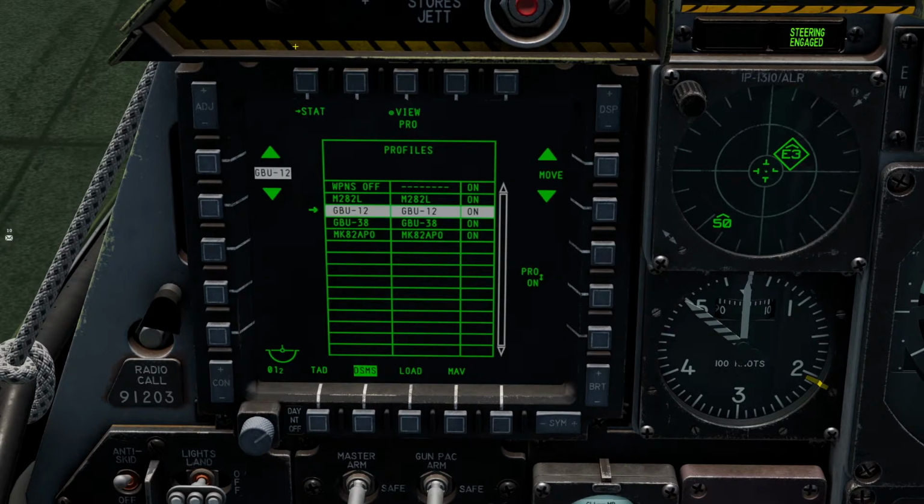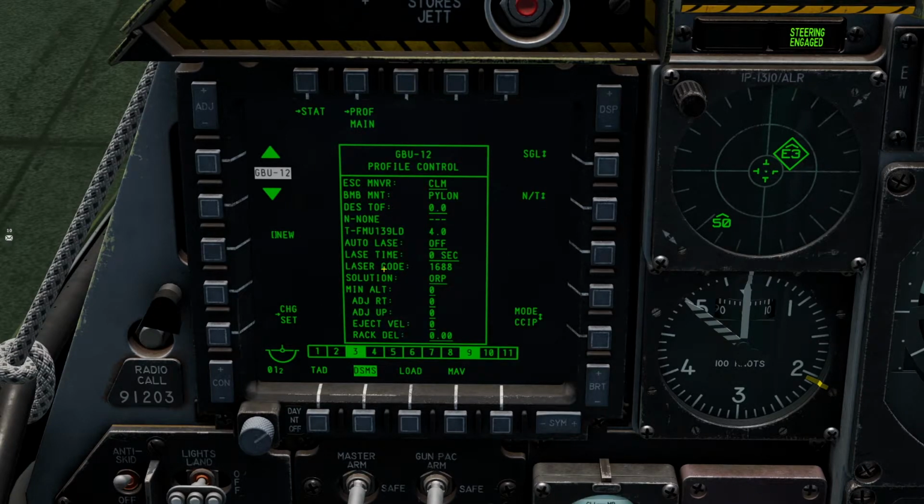That's all fine and dandy, but once again, those are all the default profiles. Now what we can do is if we wanted to change our GBU-12 settings, these are our laser guided bombs, we could hit view profile. And in here, we can change some options. So when we select the bomb, it will automatically go to CCIP based on this mode setting. If we wanted it to automatically go to CCRP, we would select that. Here, this is our fusing option. So nose, tail, or both.